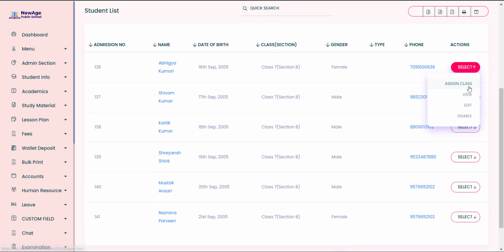Each of the students has options under the Select button. Explore these options.